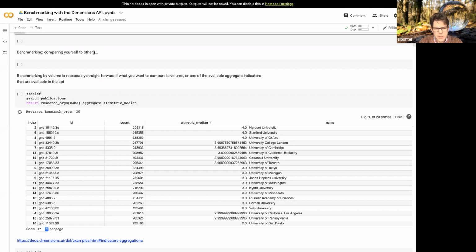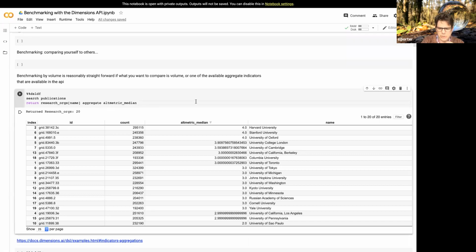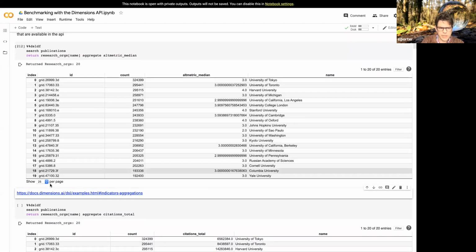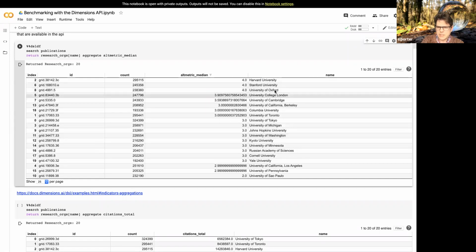So if you want to say, search publications, return me by research organization, the aggregate publications by count, or by altmetric median, or by recent citations, the syntax is pretty straightforward. So if we do a query like this, search publications, return research orgs by name, you just give me the name, and aggregate, we will get a list of organizations here. And if we sort by count, you will see the University of Tokyo is up the top there. If we sort by altmetric median, we can see that Harvard University is coming up the top there. Now I've cheated a bit. I've only got the top 20 organizations there.